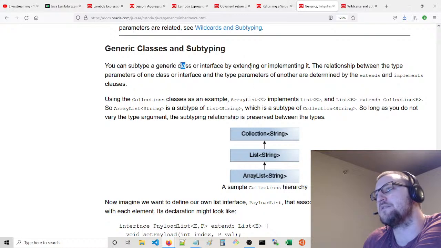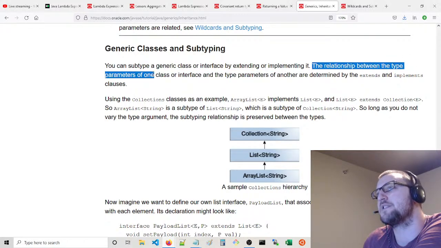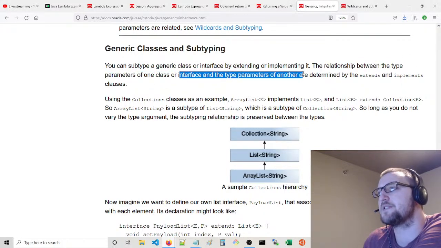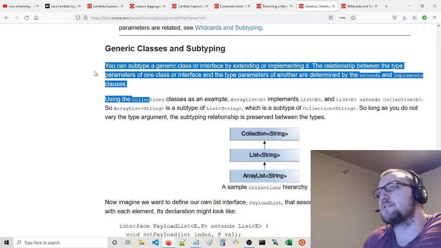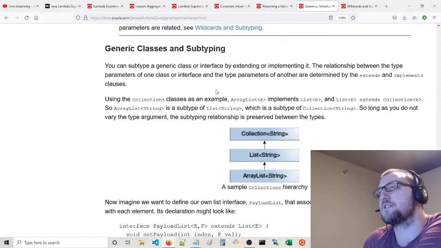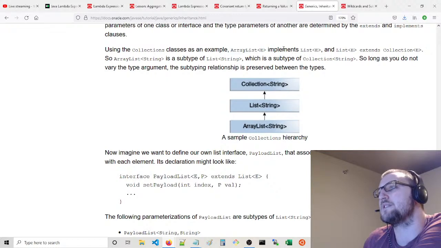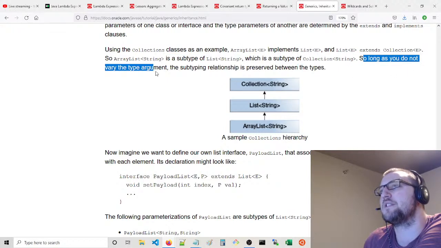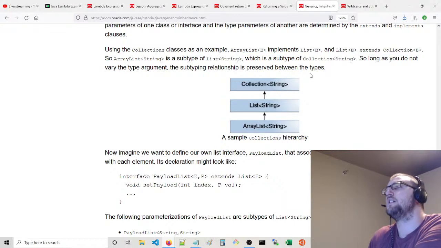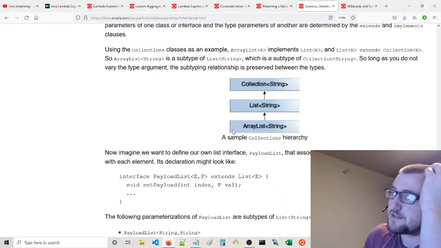You can subtype a generic class or interface by extending or implementing it. The relationship between the type parameters of one class or interface and the type parameters of another are determined by the extends and implements clauses. Using the Collections classes as an example, ArrayList<E> implements List<E>, and List<E> extends Collection<E>. So ArrayList<String> is a subtype of List<String>, which is a subtype of Collection<String>. So as long as you do not vary the type argument, the subtyping relationship is preserved between the types.